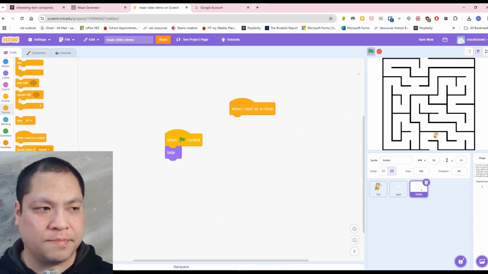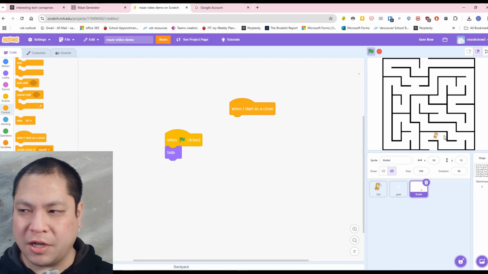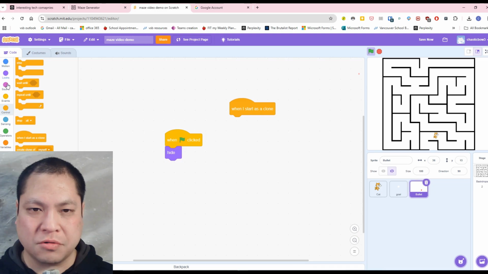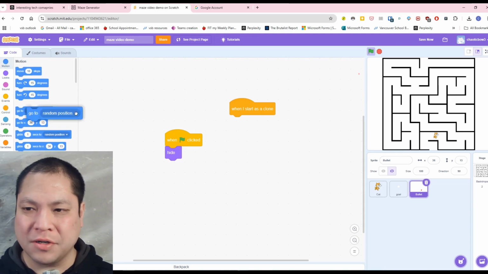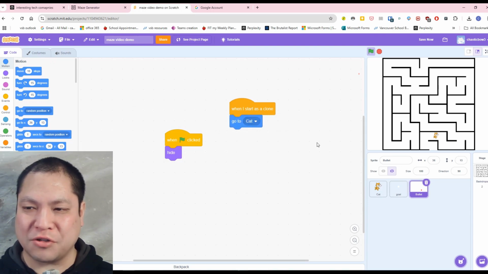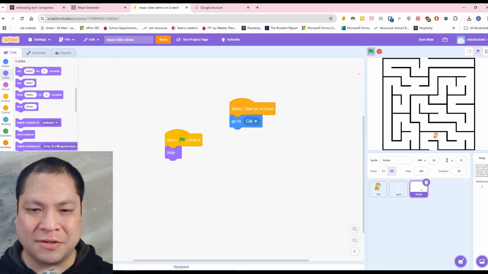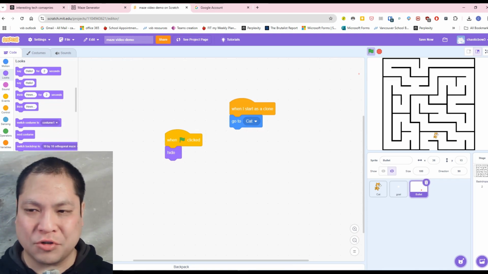So where is this bullet supposed to be created? Well, at the place where the cat is, right? Because the cat is shooting the bullets. So we're going to say go to. So we go to motion, go to, and then right here, this one, go to random position. No, go to cat. So that means it's going to start at the cat. And then we want to show it, because right now it's hidden. So it's still hidden, even though it's gone to the cat. That's why nothing showed up when I played it a minute ago. Let's go show. All right, let's play that again.